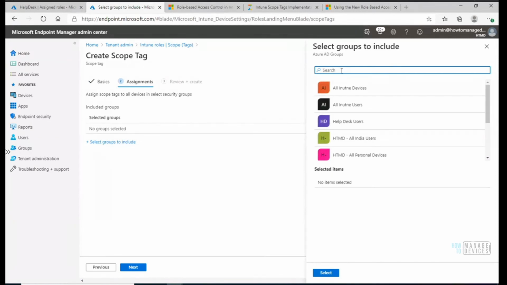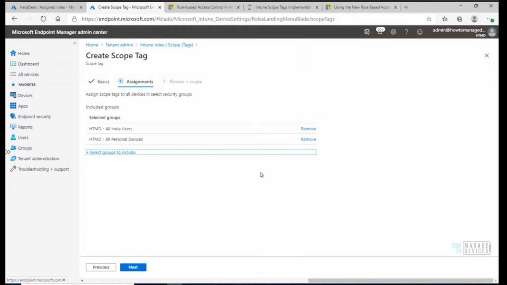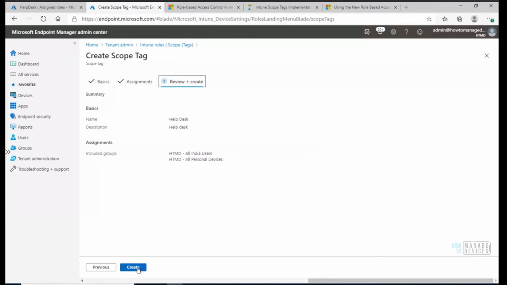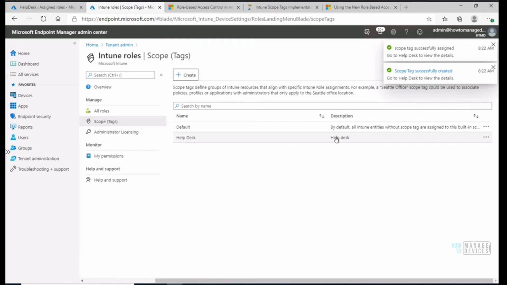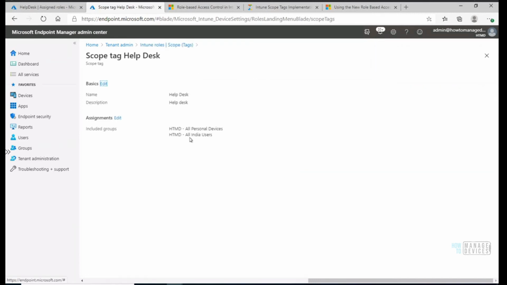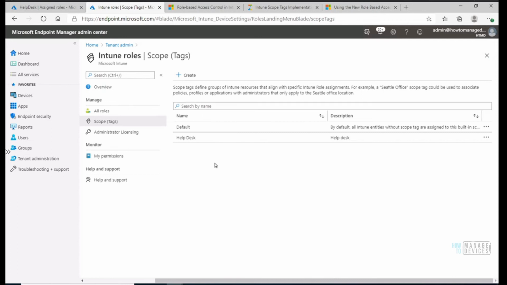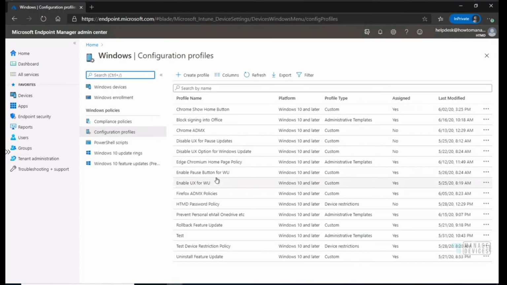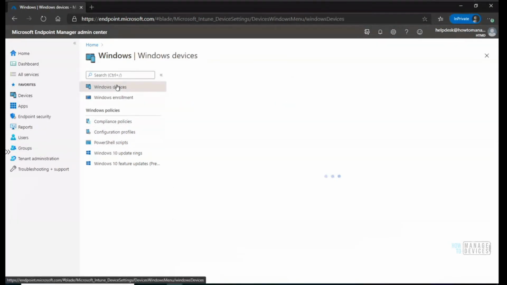So Mayur is saying probably you can use the same groups over here which I used for the scope group. In the scope group, I used all India users and all personal devices. I'm going to assign this as a scope tag now. Is that what you mean, Mayur? So if you've got, say, Intune 1 and Intune 3 in HTMD all personal devices, then only those devices will be visible to help desk. Whoever has been assigned that role, when you assign the role you will also have to assign that scope tag.